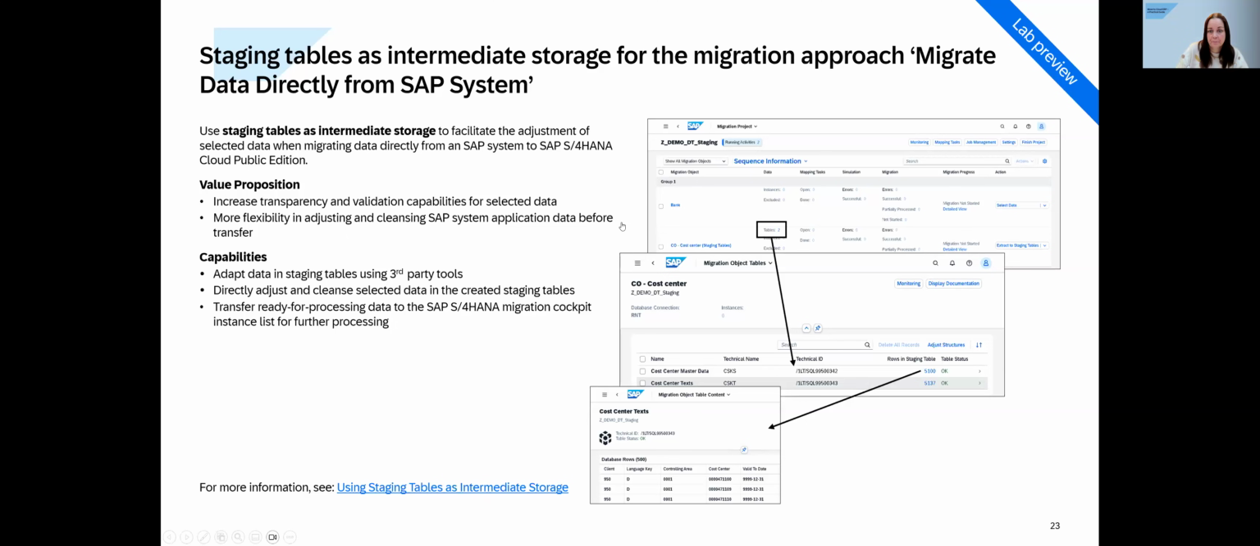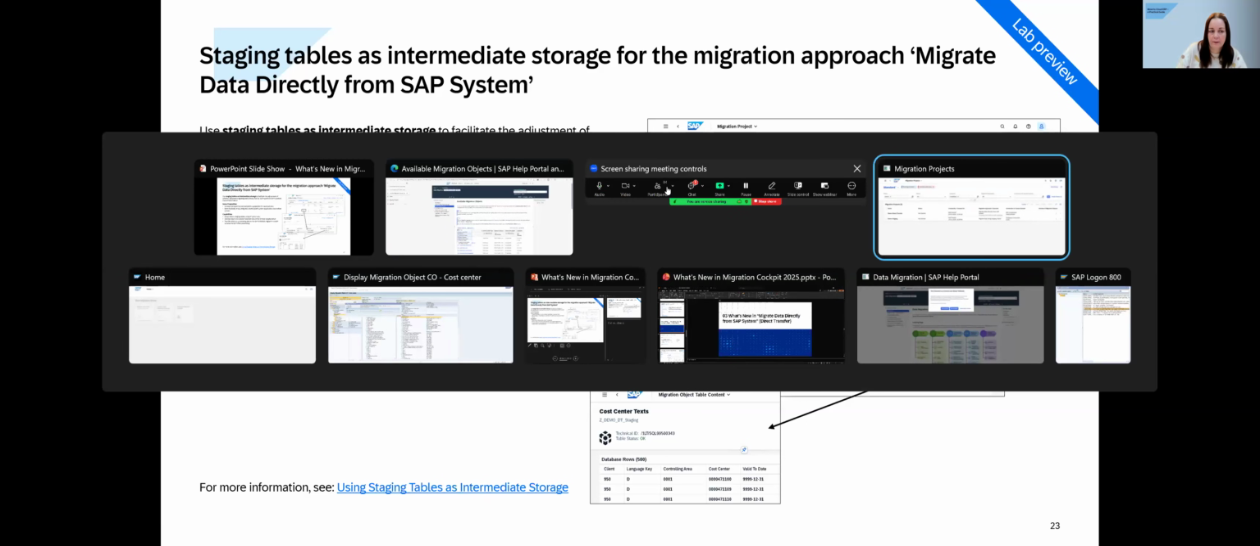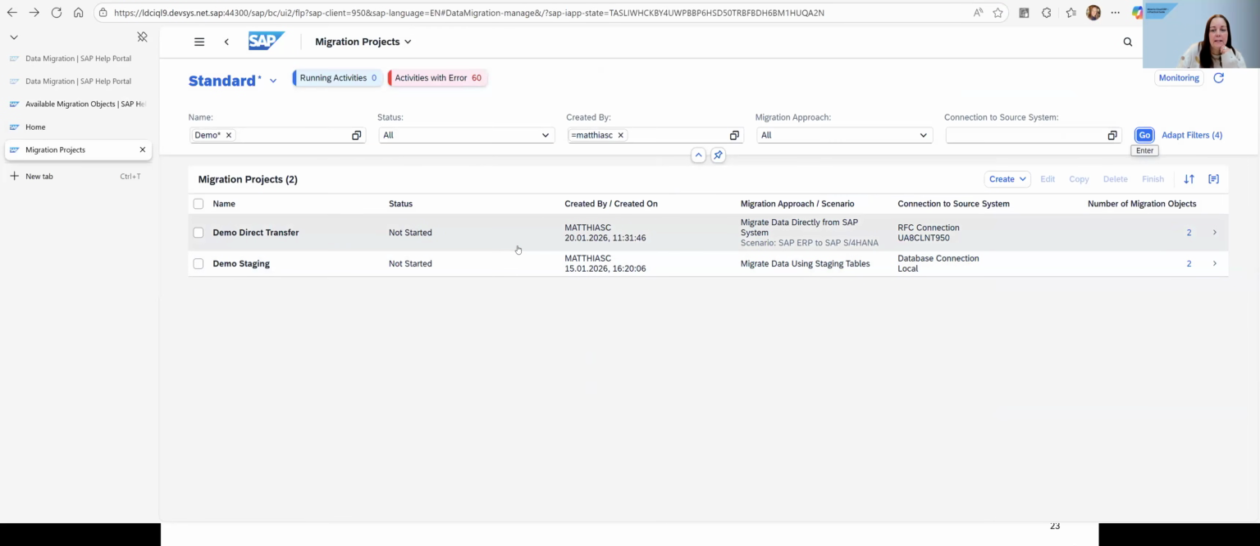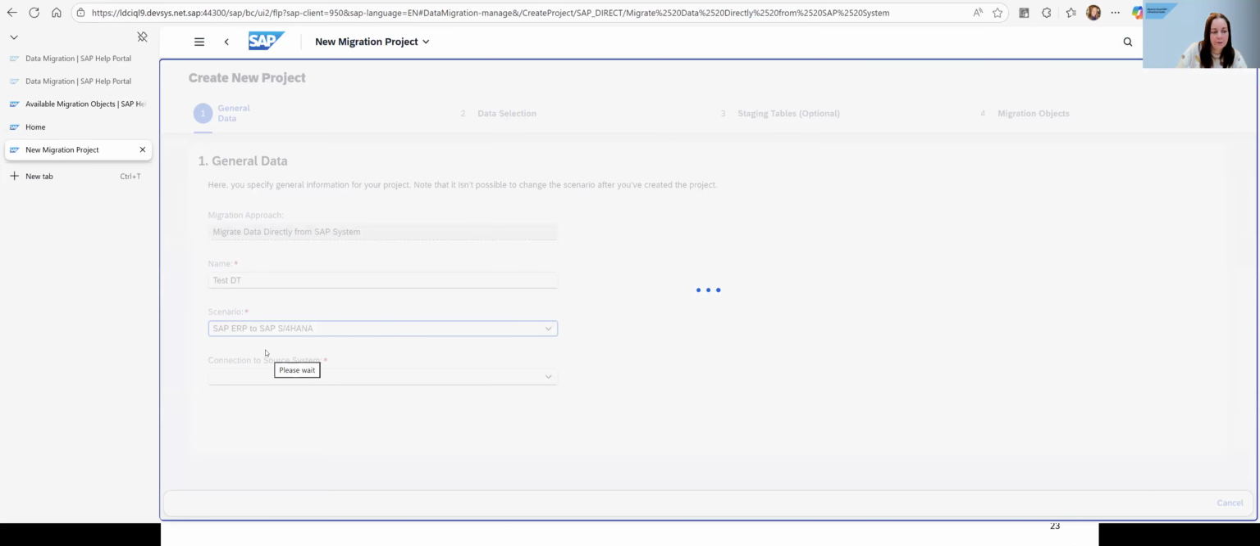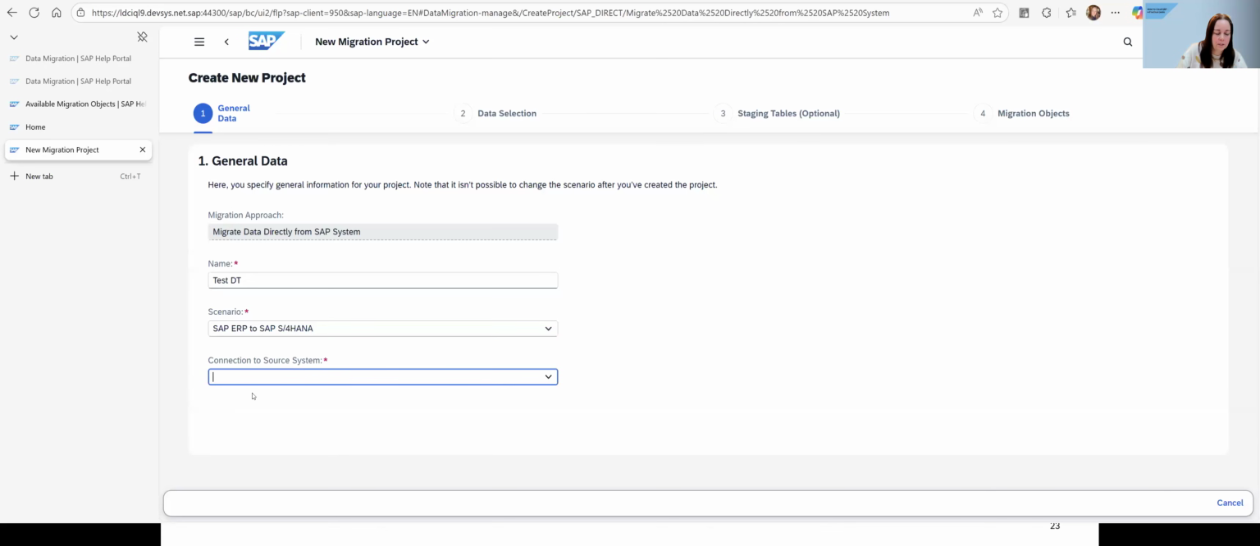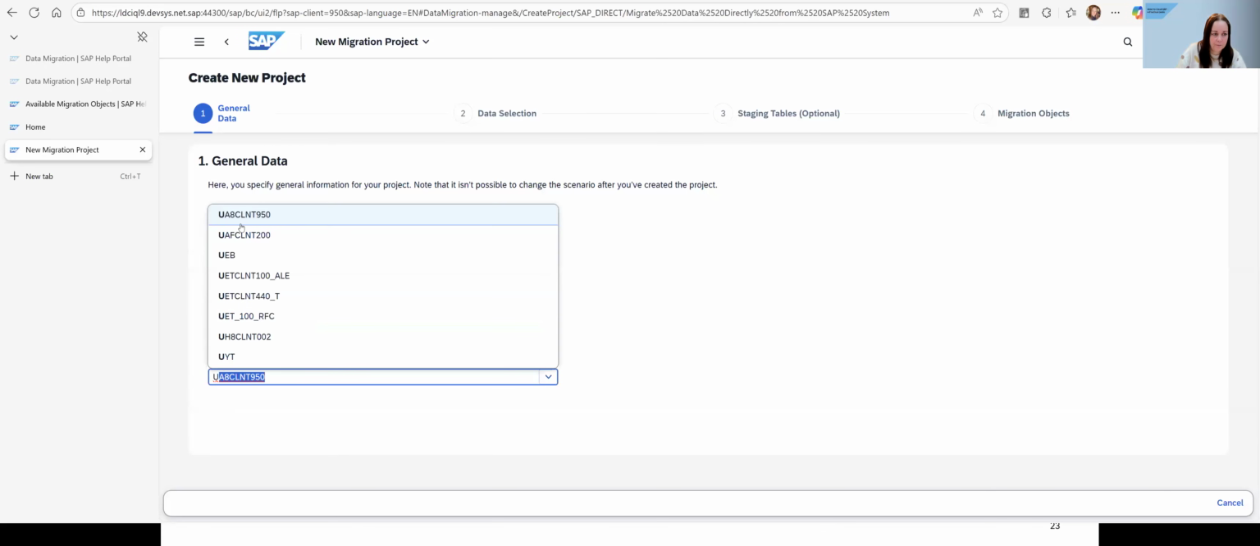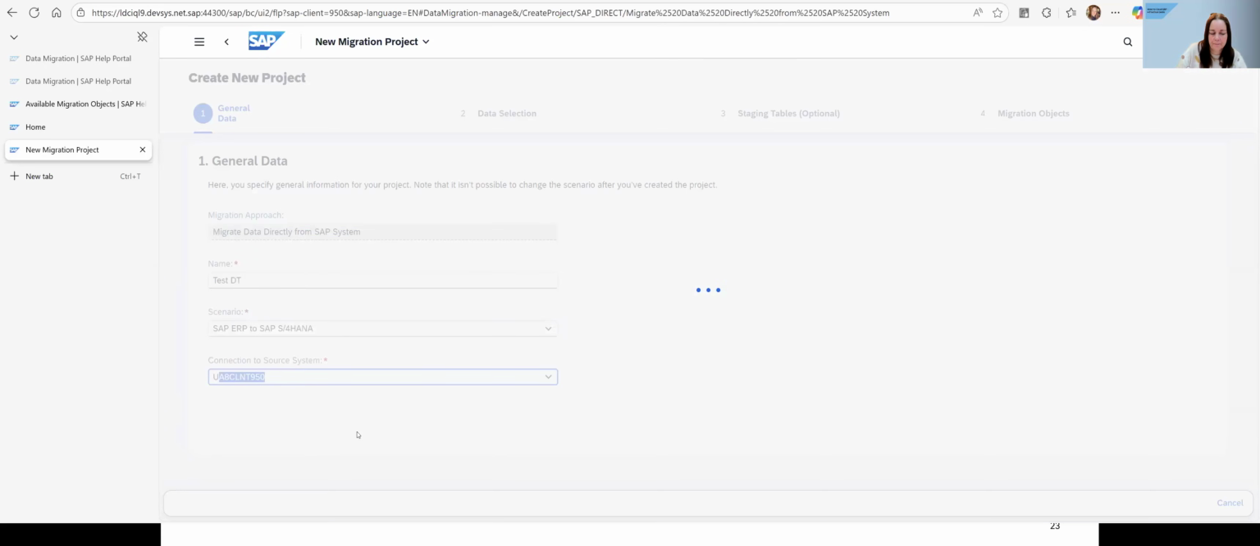Okay, so you see, maybe I show you in the system. Let's try to create such a project. Let's see, we make a test for DT, for direct transfer. We go for the ERP scenario. You know, we have different scenarios as we have different source systems available for this approach. You need an RFC connection to your source system.